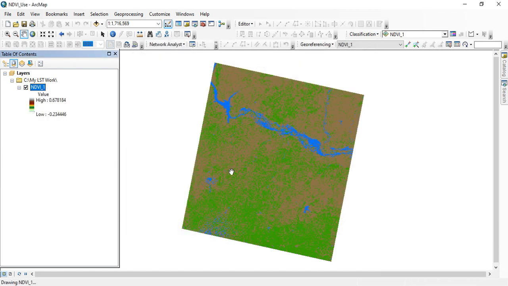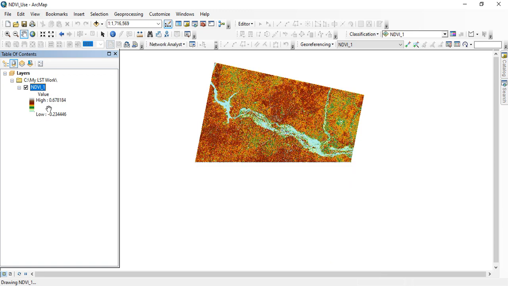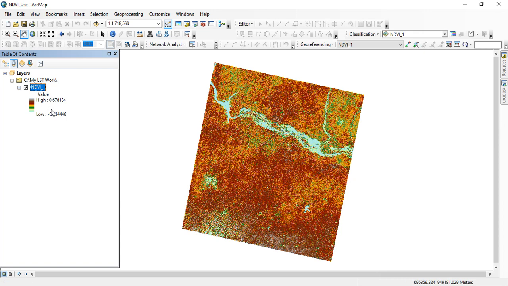So because of the lowest value and the maximum and minimum value, that is why I have to stretch it under symbology and properties.